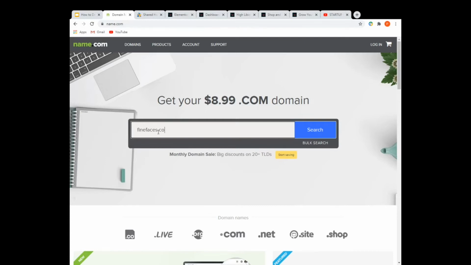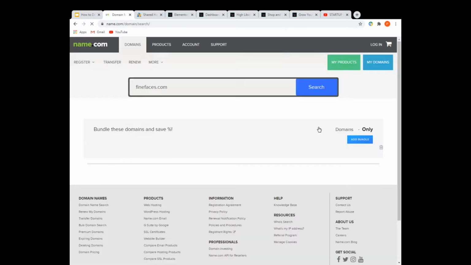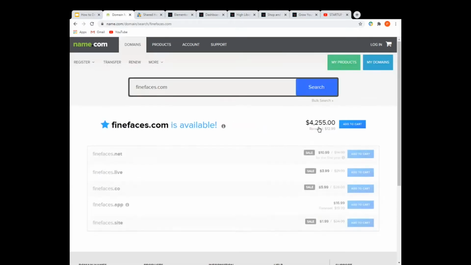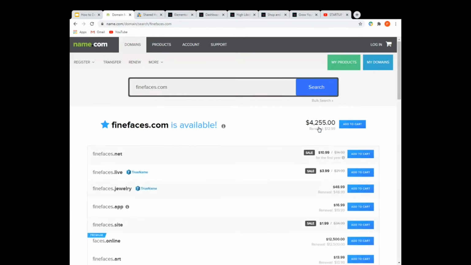All you need to do is come and type Fine Faces, for example, finefaces.com, and do search. What you are doing is searching if this name is available. If it is not available, you'll be told that someone else has registered this domain name. Okay, look at it, finefaces.com is available. What is the price?